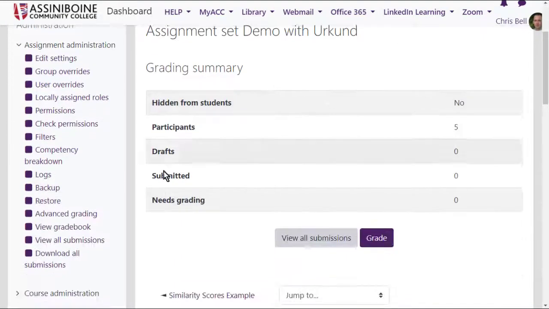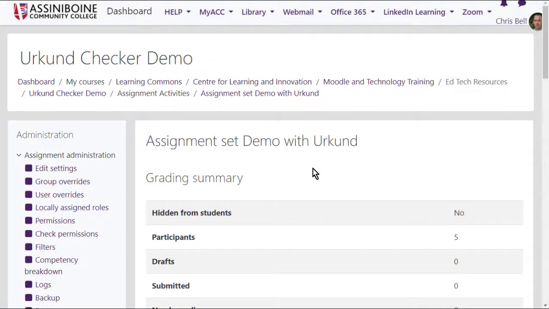And now when students submit to this, the files will be processed both when they upload it and when they actually submit it at the very end. When it's after the due date, it'll be processed again by Urkund.